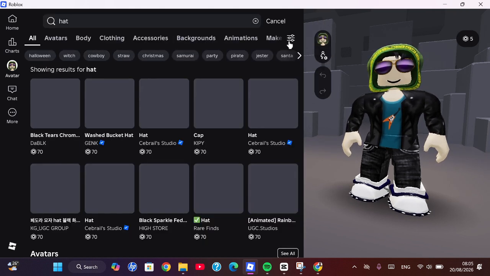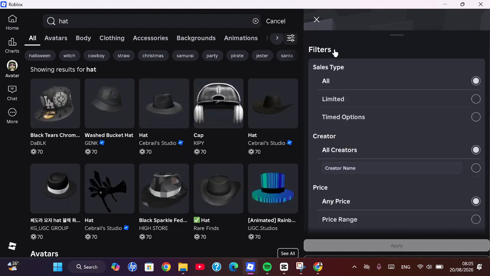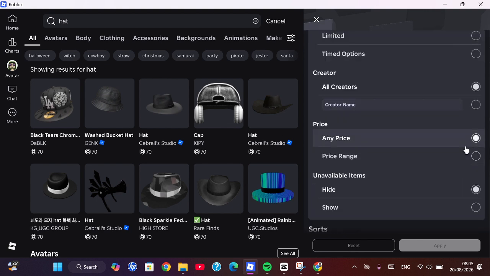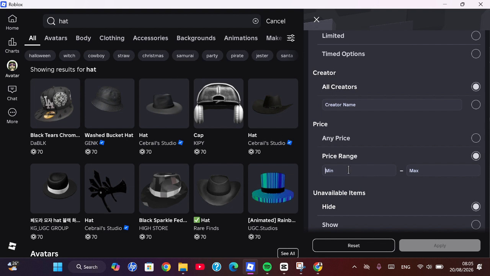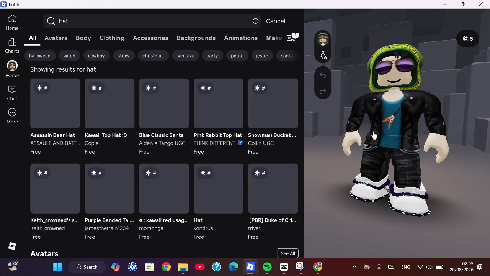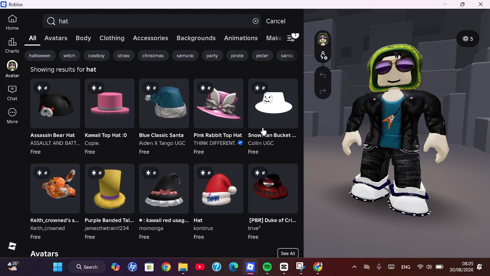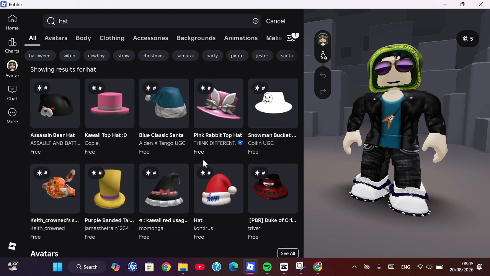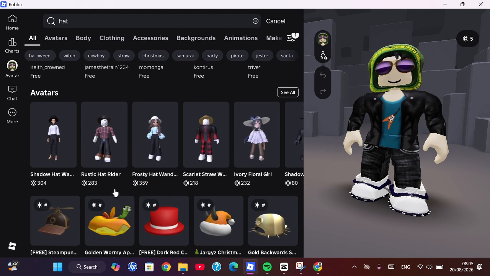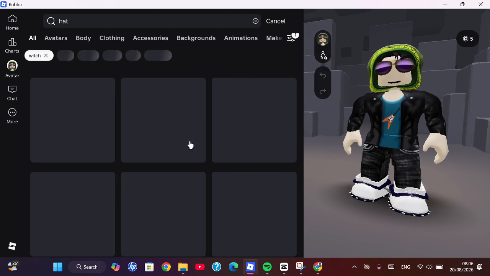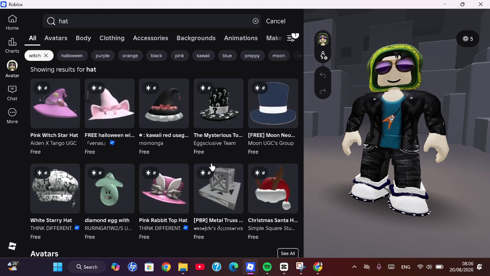And to get the free hat, we're going to filter it. We're going to filter the price. Okay, price range. You're going to add 0, 0, and apply. Okay, hold on. Okay, these are the free hats that we can apply. And there are avatars, but it's not free. Yeah, just select that. And if you want to apply it, just select one of them.